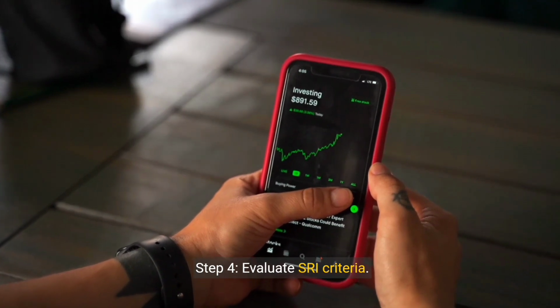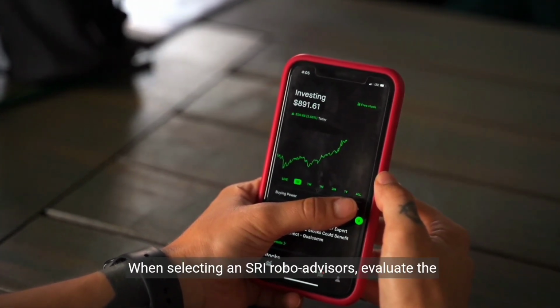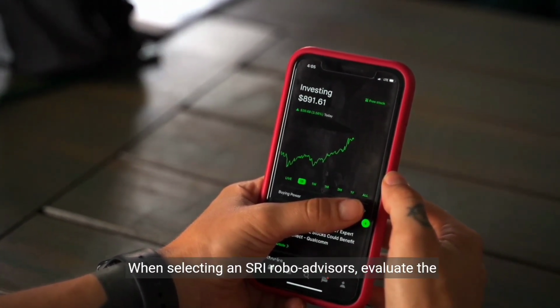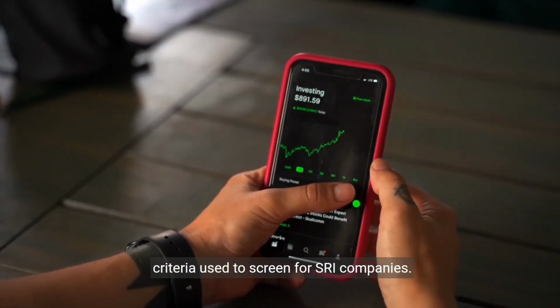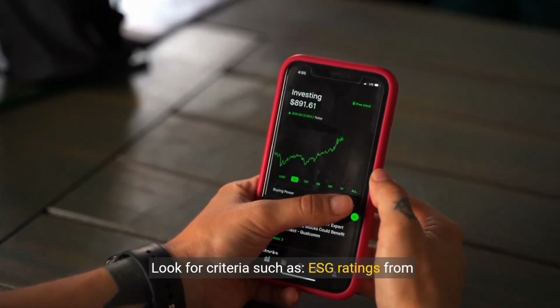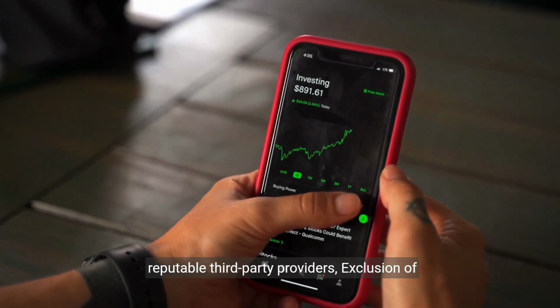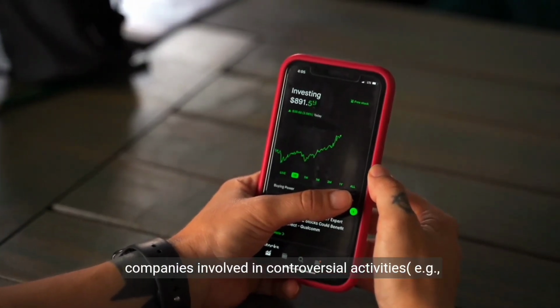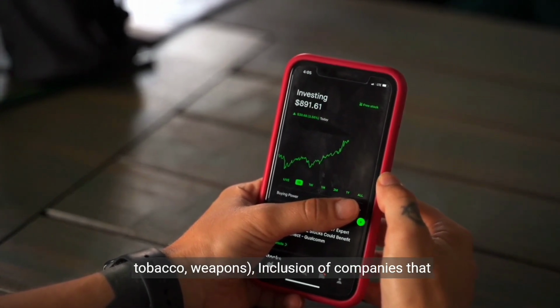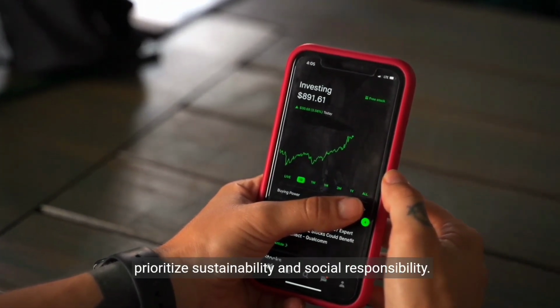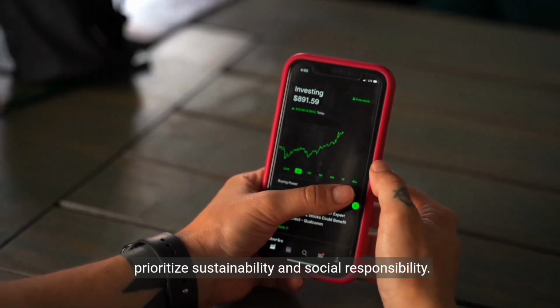Step 4. Evaluate SRI criteria. When selecting an SRI robo-advisor, evaluate the criteria used to screen for SRI companies. Look for criteria such as ESG ratings from reputable third-party providers, exclusion of companies involved in controversial activities, e.g., tobacco, weapons, inclusion of companies that prioritize sustainability and social responsibility.